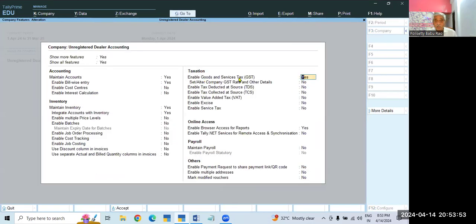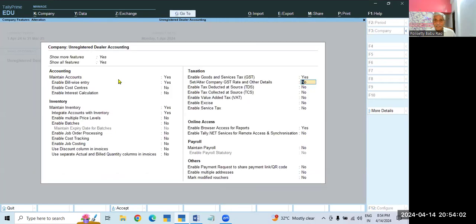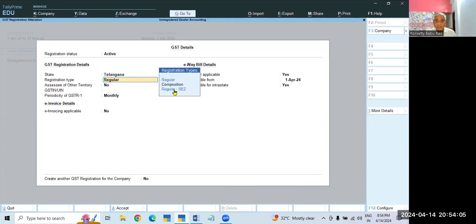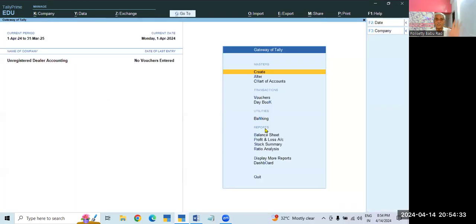That is, enable Goods and Services Tax. This will be yes by default. If you click that, regular will be selected by default. But in this case, there is no unregistered option. Here we are not registered, so the GST Act, that is Goods and Services Tax, is not applicable to this unregistered dealer. That is why it is not necessary to enable Goods and Services Tax. We are not bothered, so we make it no. That is, disable that. By default, it will show enabling, but we make it as no. That's all. Then accept all others, Ctrl+A, accept this page also.